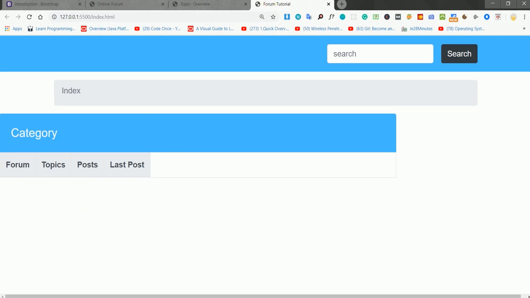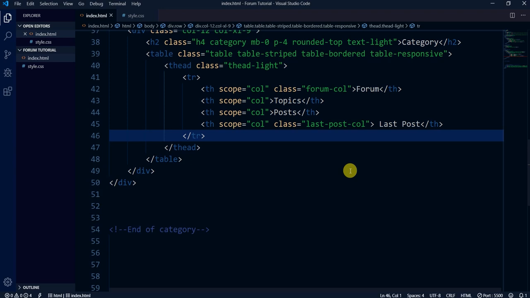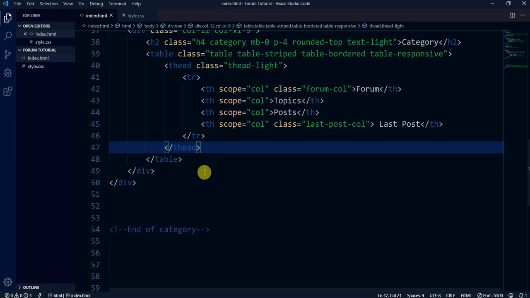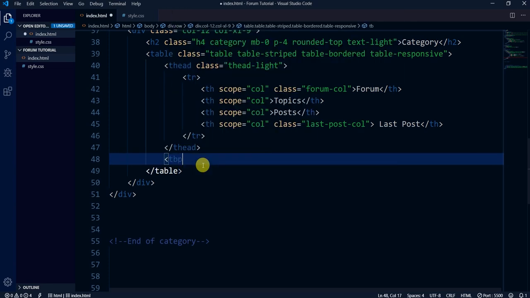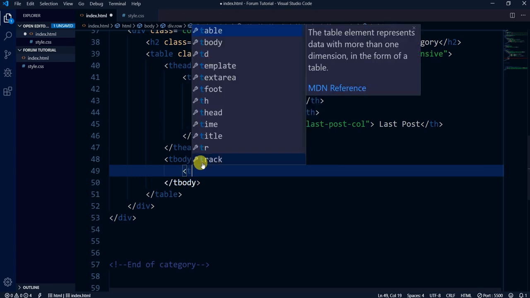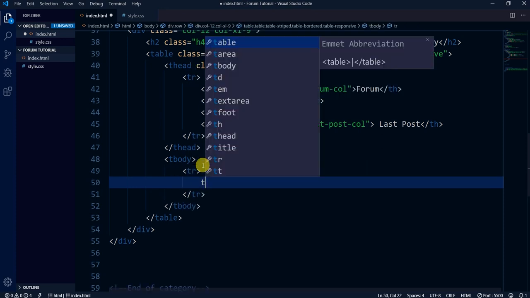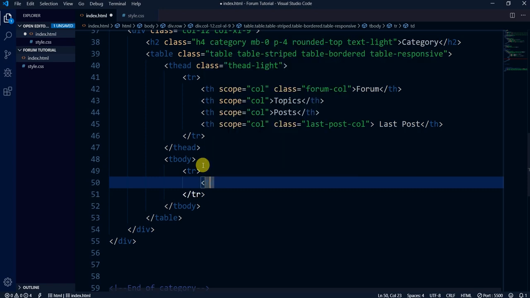Okay, so let's go back and create another table body, not another table. And here I'm just going to say tbody, table row, and table cell again, TD. This is the heading actually, okay, table heading, and this is the table cell. I think I said that it's a table cell. Yeah, it's a heading and it's a table cell. Sorry for that.